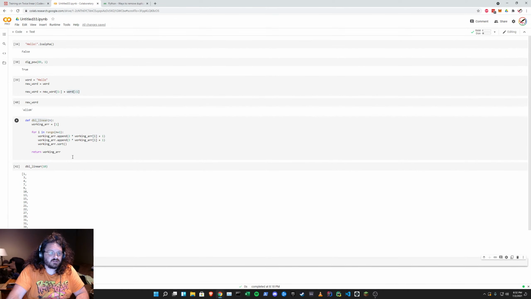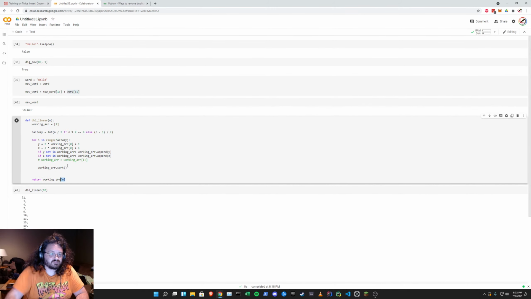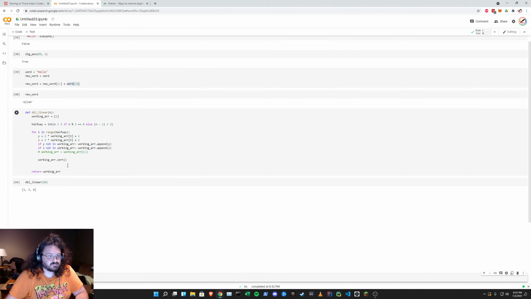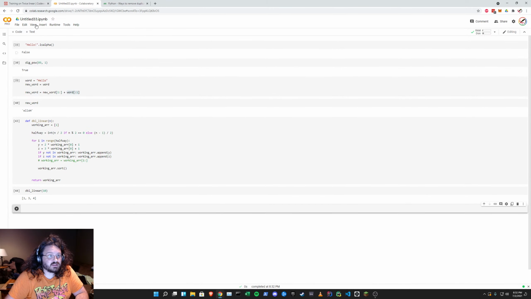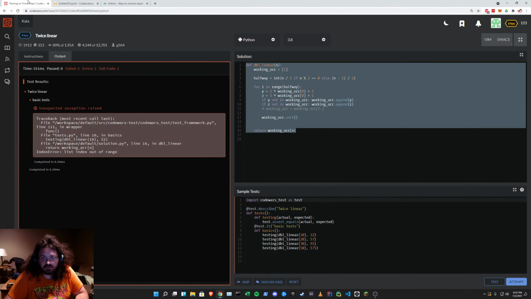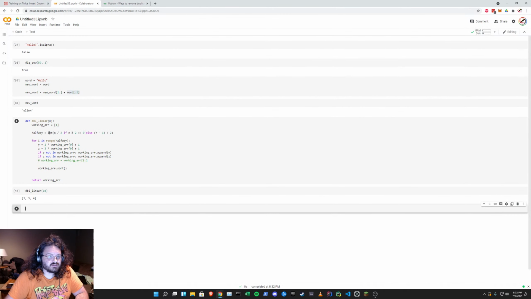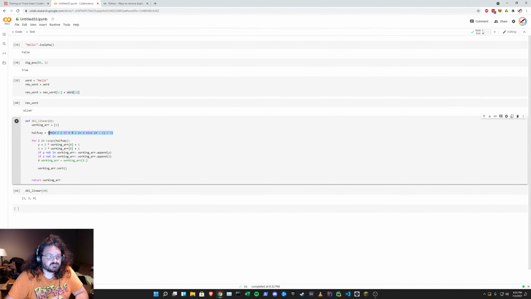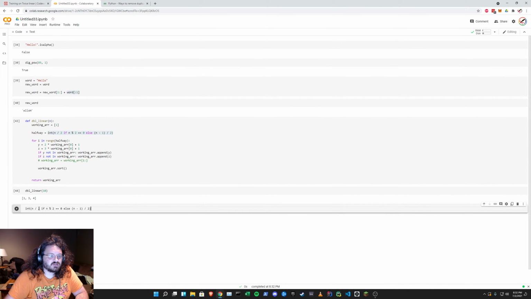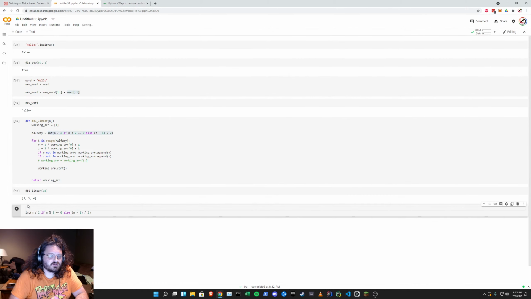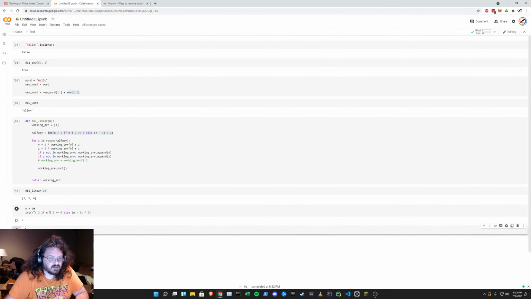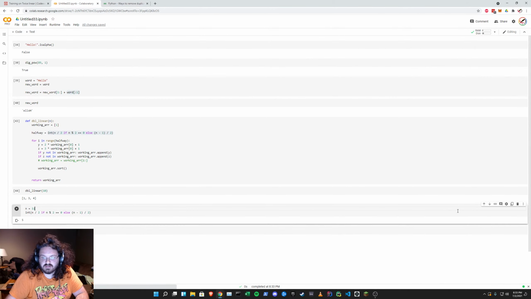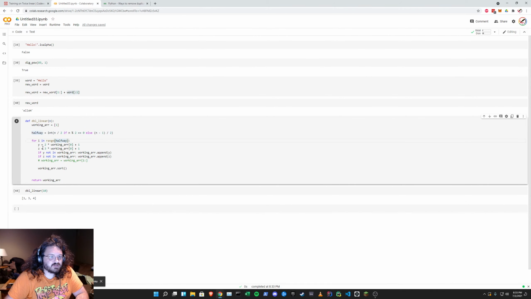Alright, bring this into collab again. Yo, that did not work at all. So halfway should be equal to 5. 11 should also be equal to 5. For i in range of halfway. Oh, sure.